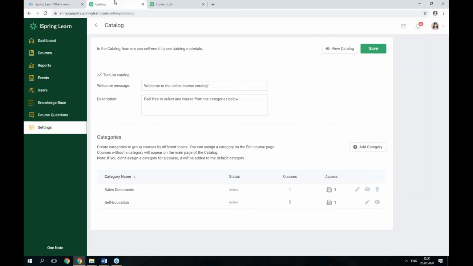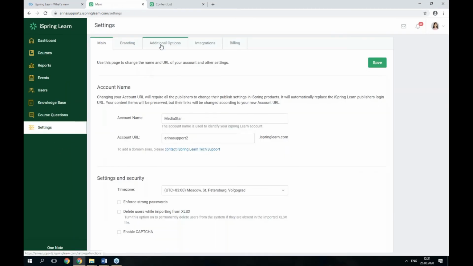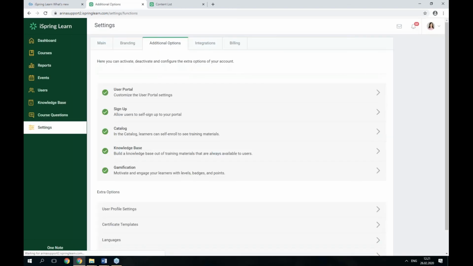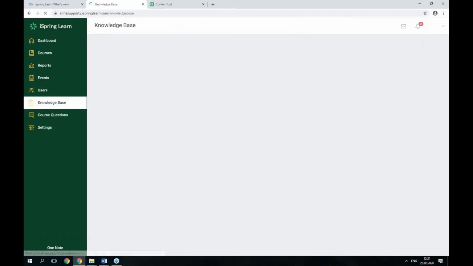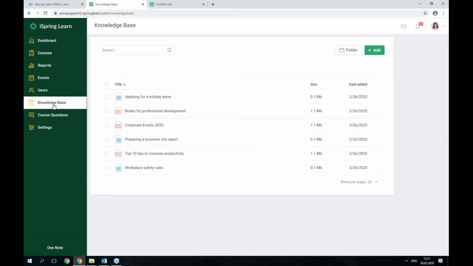So let's go back to my portal, click Settings here, go to Additional Options, and select Knowledge Base. You will need to go there to enable the Knowledge Base. I already have it in my account. Once you enable this, you will see an additional tab, which is Knowledge Base. As you can see here, I have a list of documents that I already uploaded. Wonderful! We enabled catalog and knowledge base in the account.